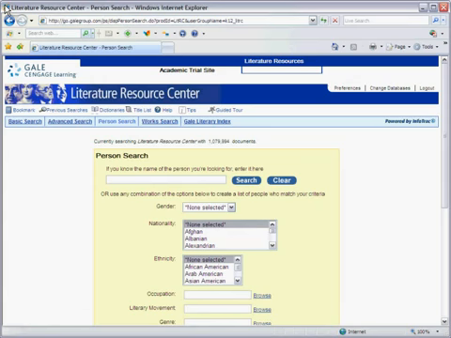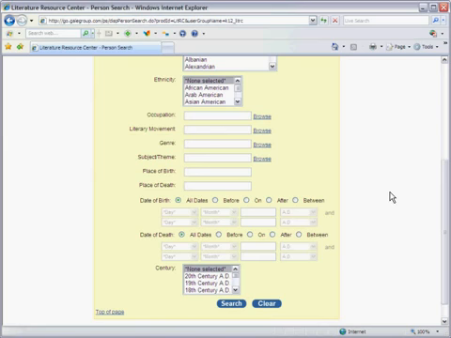You also have the option to use literary movement. Scrolling down, you also have the option to search by genre as well as subject or theme, both of which have the browse option on the right-hand side. You also have the option to input the place of birth and place of death in the box next to the specific search option. Date of birth and date of death are both options as well to search by.